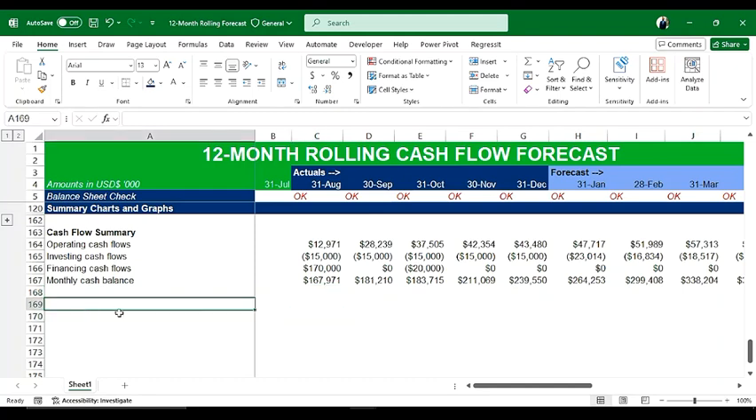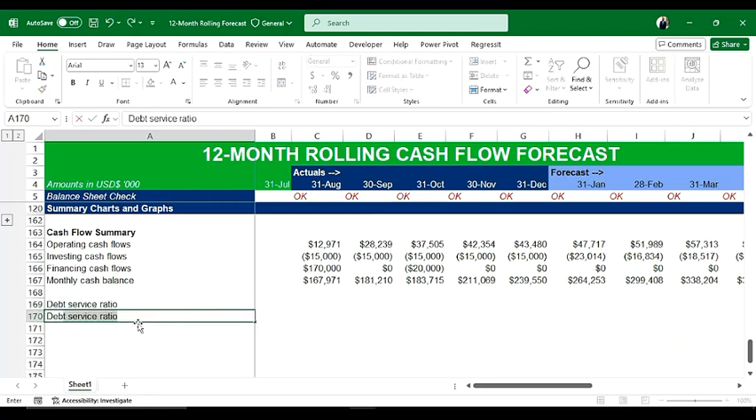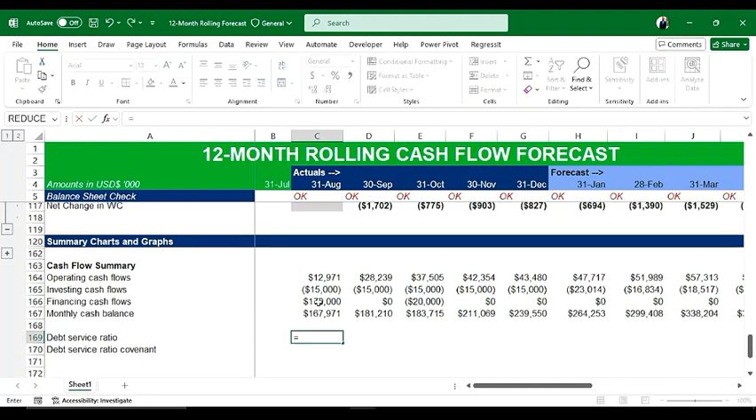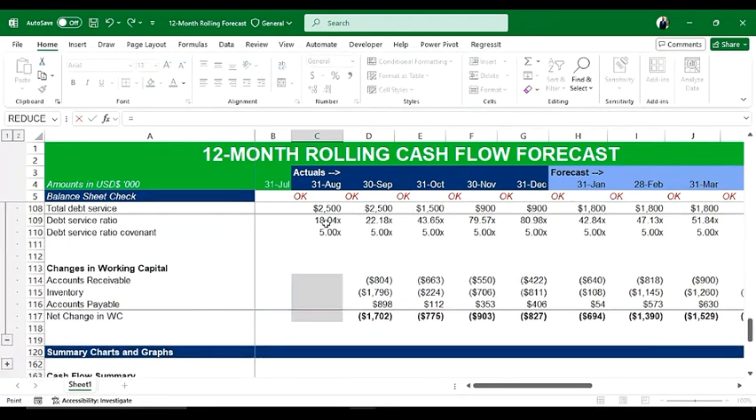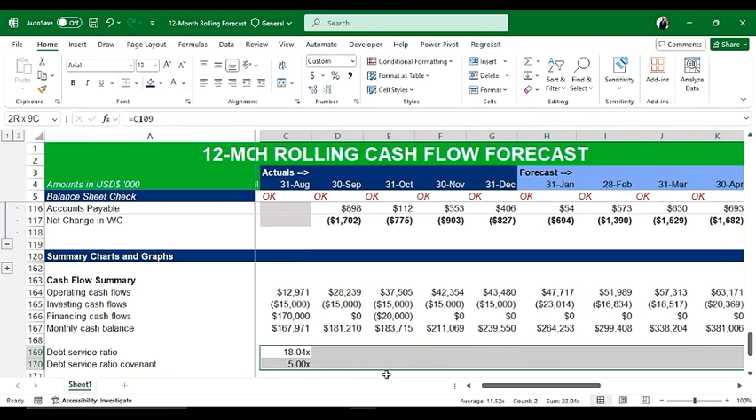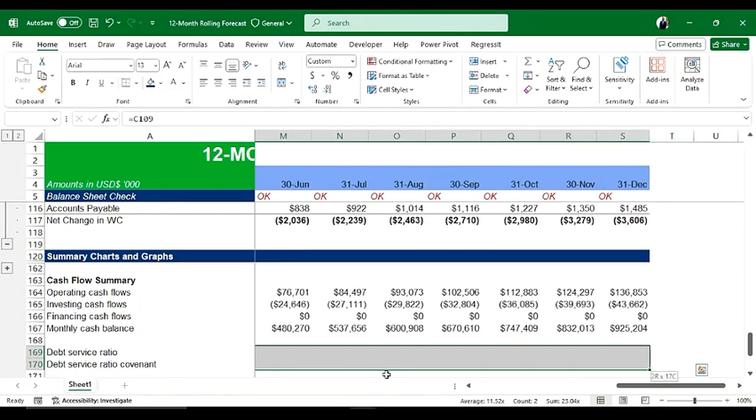So the next items we're going to look at, as I already said, is the debt service ratio, as well as the debt service ratio covenant. So what is our debt service ratio? You can find that from our supporting schedules. So I can have this and copy this down and also copy it to the right using Control R.